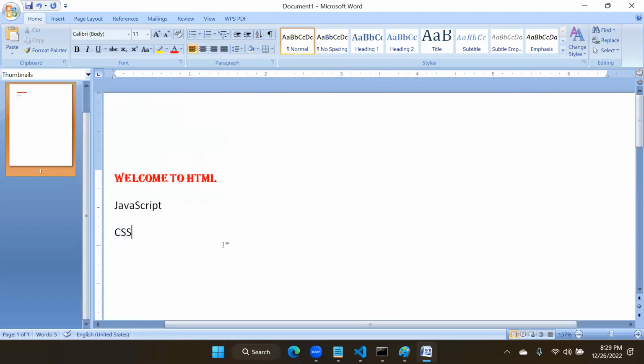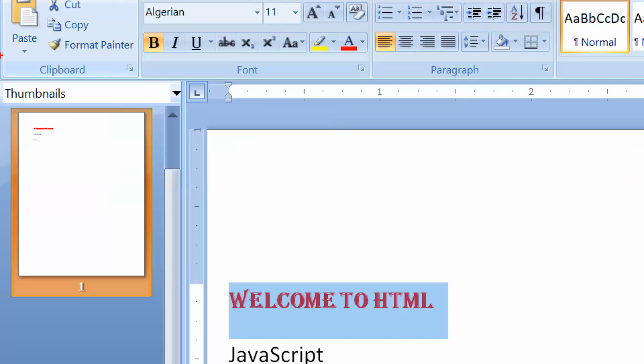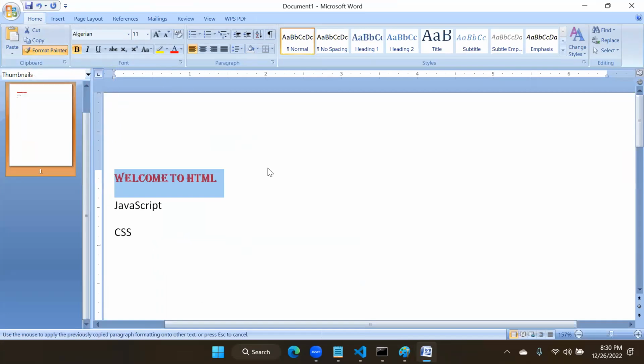Now again I need to do those works: change the font, change the color, set the bold. Then what I can do is select and click on this option. This is format painter. I click on that, and it will copy all the activities I did. Then I select here, and it will apply there. That means I don't need to do them again and again. This is a batch operation.